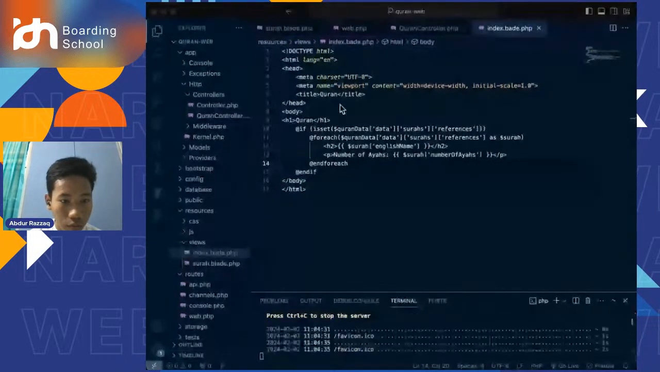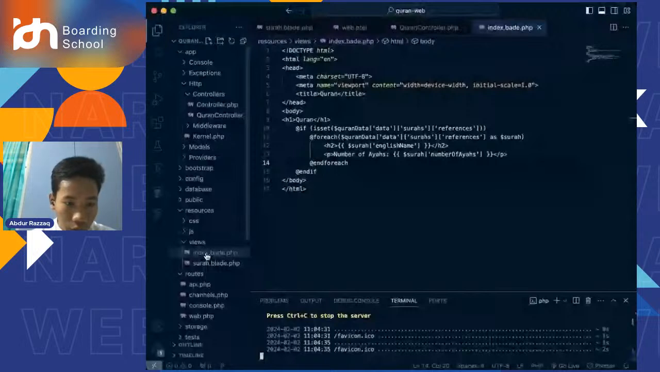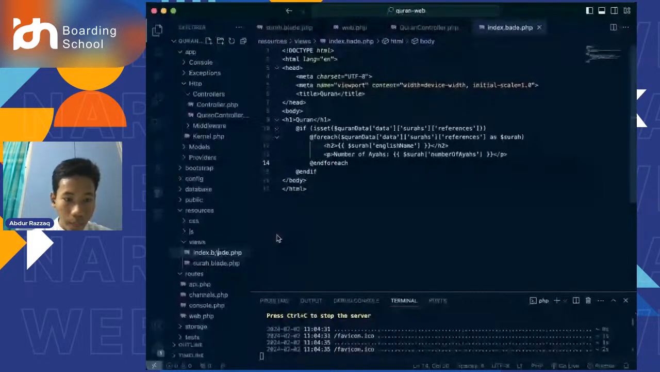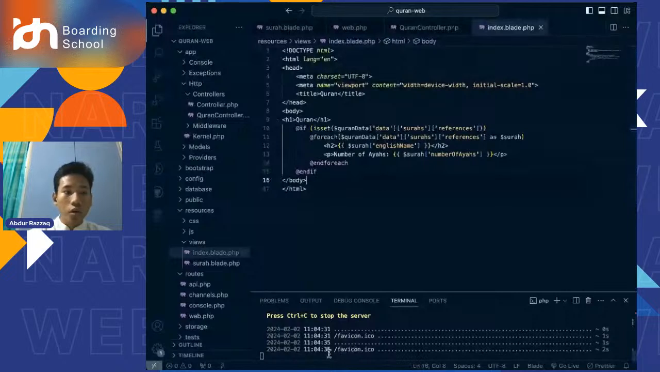Wait. Oh, sorry, there is a typo here. Index.play. Now it should work. Here in the Quran, all of the ayahs and the surah is success. It's here now. And you can open it here.